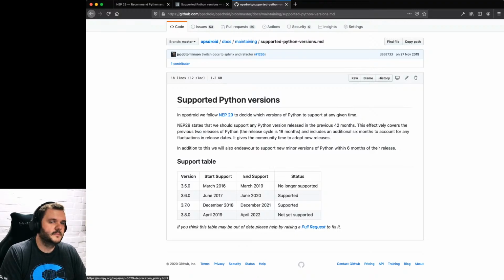We're referring to NEP 29 here and saying NEP 29 states we should support any Python version released in the previous 42 months. This effectively covers the previous 2 releases of Python because it's an 18-month release cycle, and includes an additional 6 months to account for any fluctuations in release dates. And it also gives the community time to adopt new releases. In addition, we also endeavor to support new minor versions of Python within 6 months of their release.